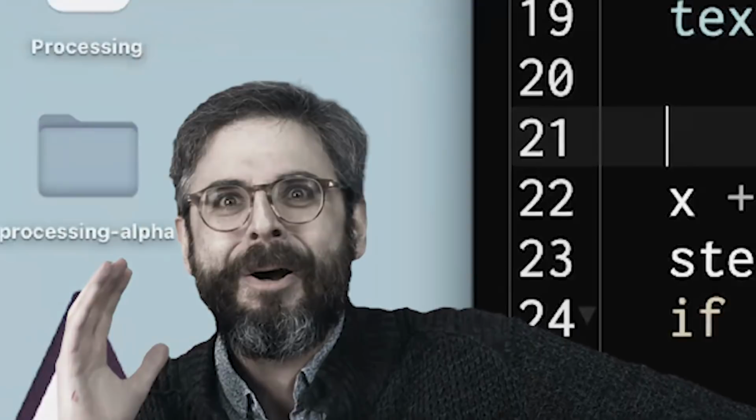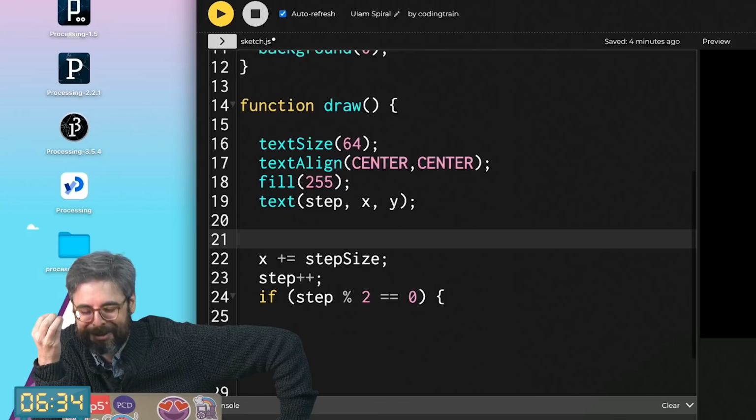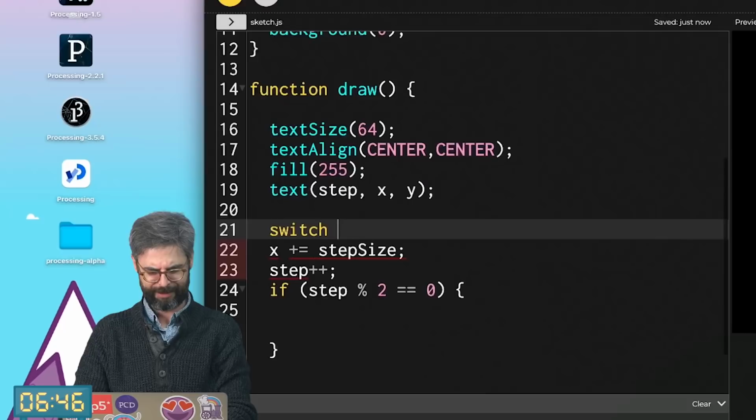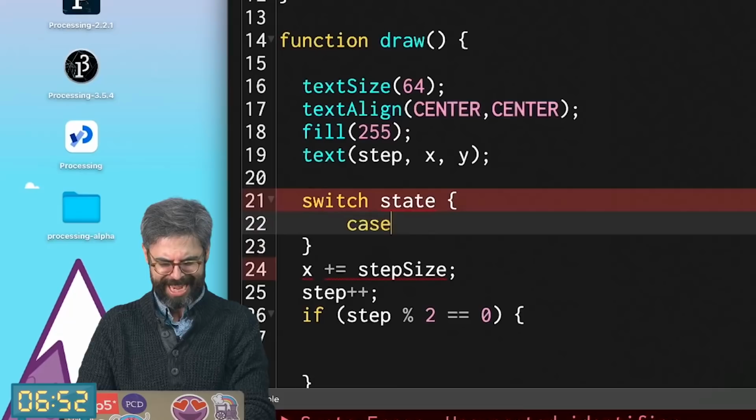As you know, if you've ever watched The Coding Train before, I cannot possibly retain in my brain the syntax for a switch statement, but let's see if I could do this for once. This might be a historic moment, the first time I correctly type out a switch statement without an error. Switch, I've already forgotten. Case, no, switch state, case 0, colon? It's not, that can't be right. Oh, case 0, colon? Yes.